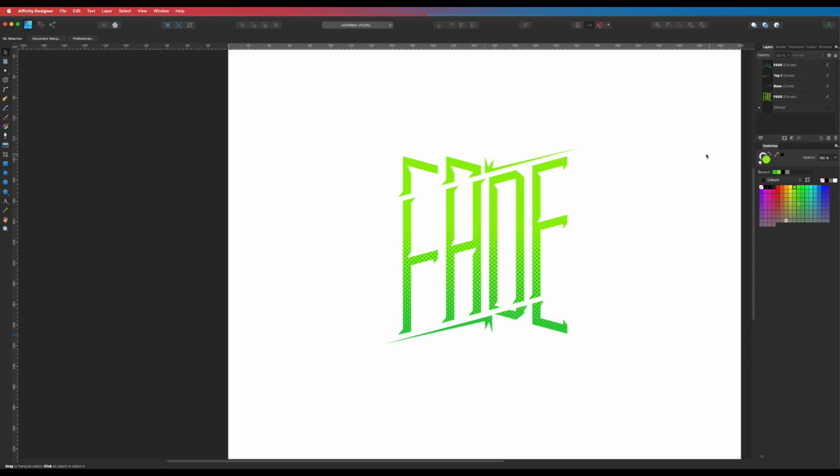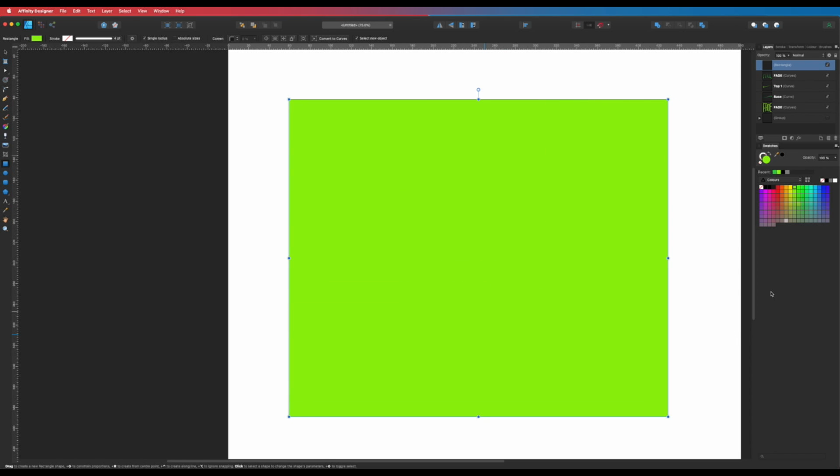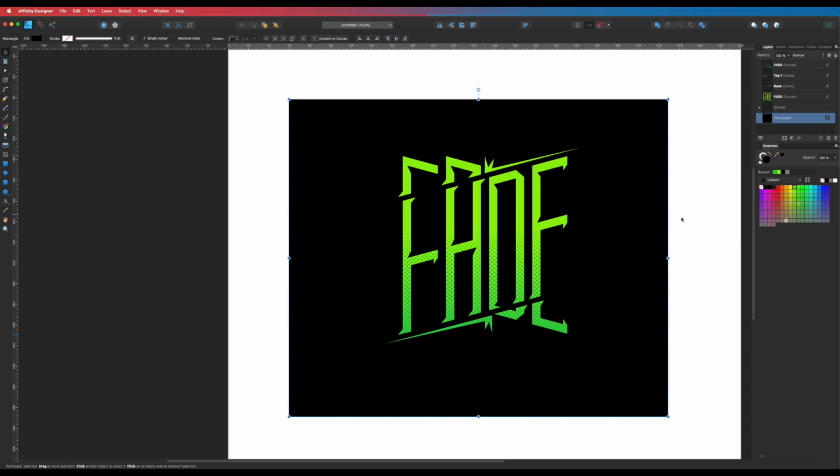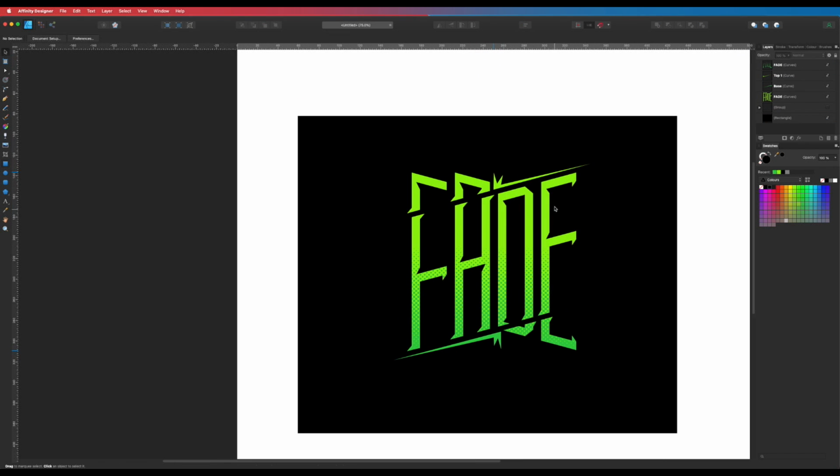Let's just drag a very big square rectangle. So hit M or select this little graphic over here and just drag a very big square over there. Make this black and bring it all the way down to the bottom. Make it black. Yeah, cool.